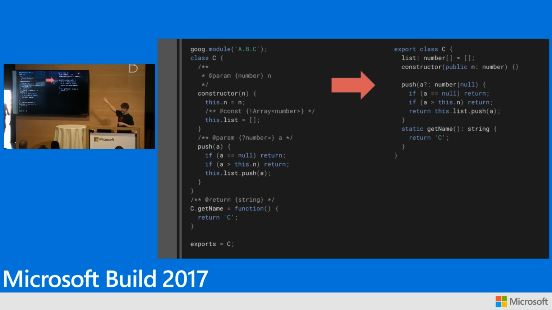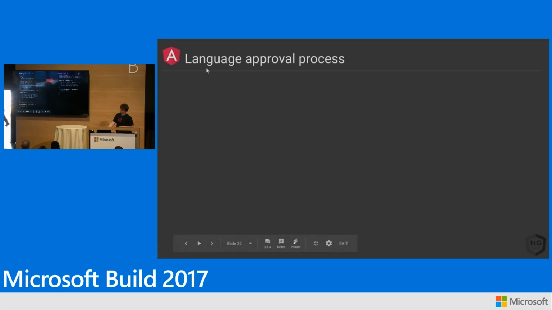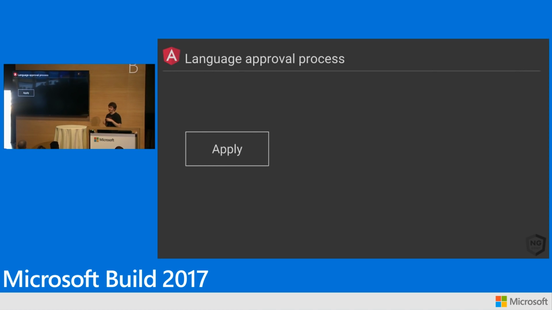I think much easier to read. And if you think about this at scale across hundreds of thousands of millions of lines of JavaScript at Google, this makes a big difference. So we thought this is great. We want to go ahead and get TypeScript to be an official language so that everybody at Google can use it. There's a process. It's documented.